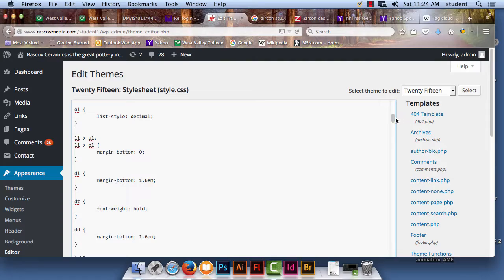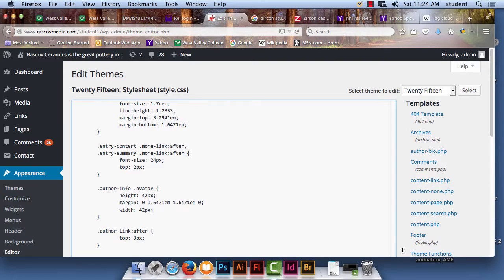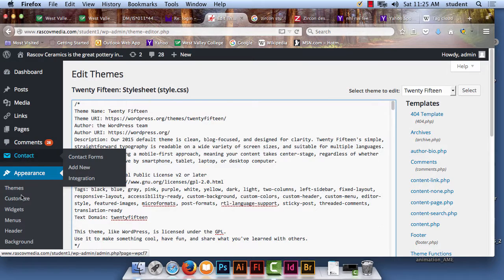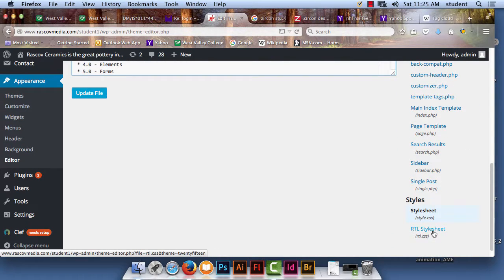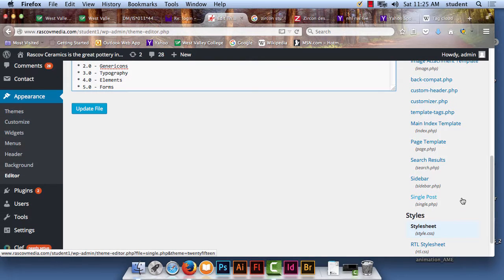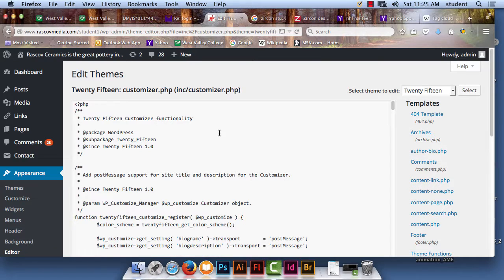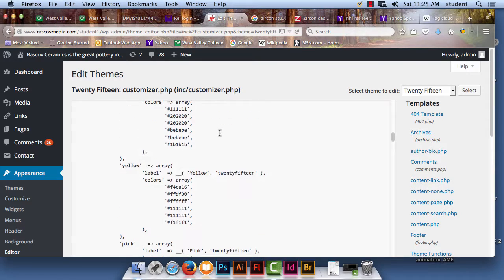And of course you can see how big your CSS file is. Look at this. Do you think the customizer has its own file under theme functions on the right, way over on the right? Is there a customizer sheet? There's an RTL style sheet. Oh wait, there's a customizer PHP, but I don't know if you want it now. I wouldn't go in there. I think it's just how it operates.